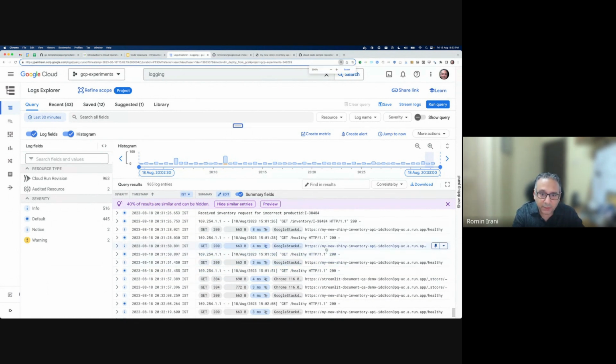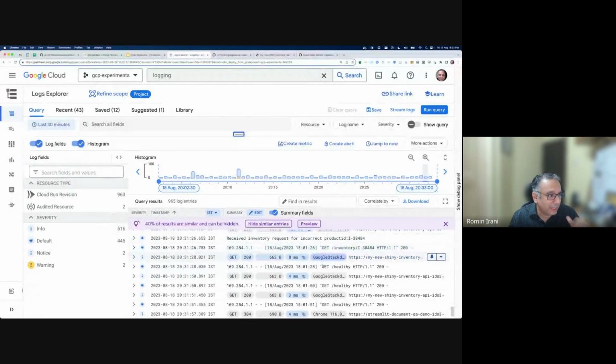Let me just maybe increase the font over here. You see /healthy, several of them. You might also see, if you have noticed carefully, you saw even a received inventory request for incorrect product ID.